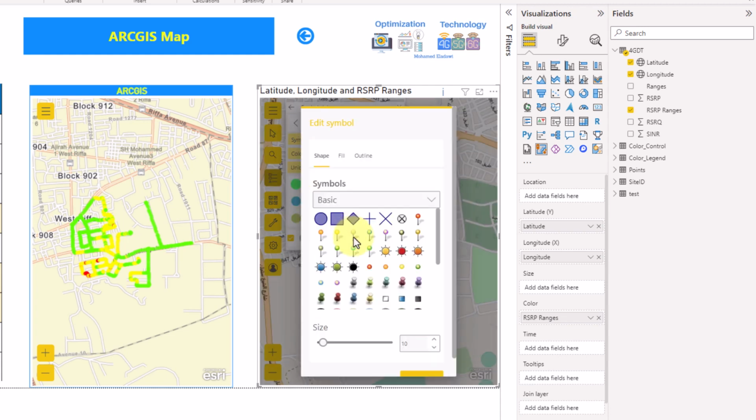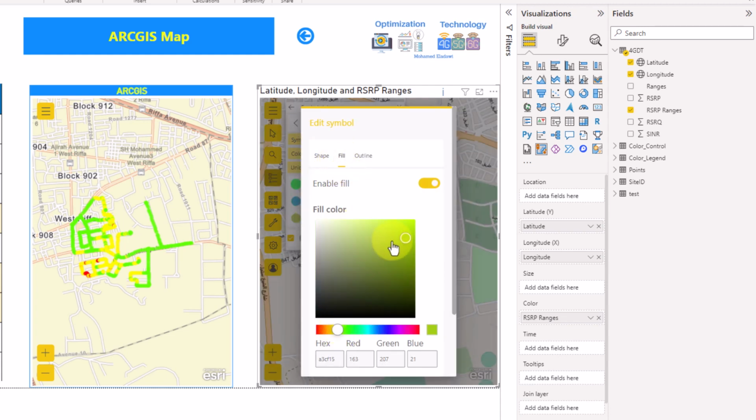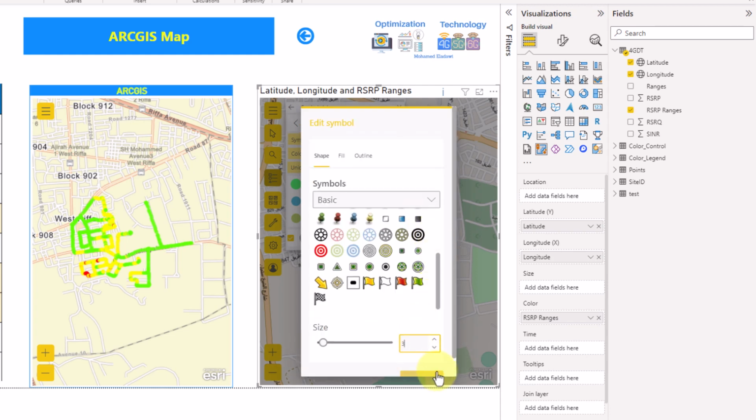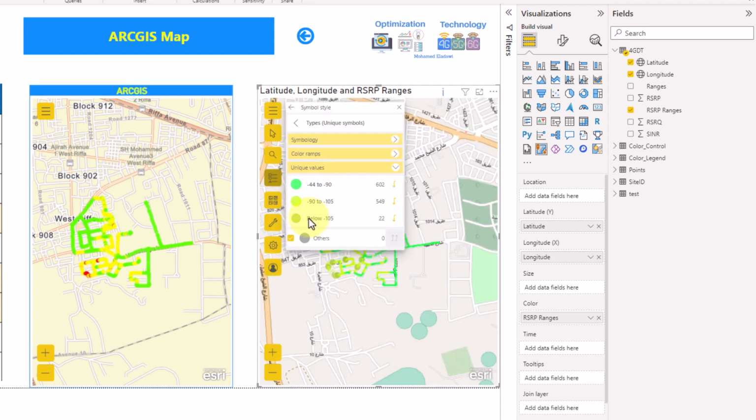Now change this one to yellow. Again, you can get here. You have the fill. Make it yellow. Once you make it yellow, again, close this one and go back to the shape. You can change the size again to 3. So you need to do it one by one for the legend you give it.